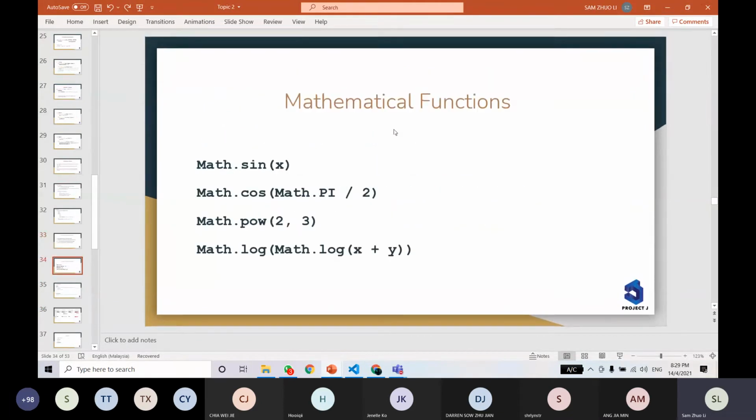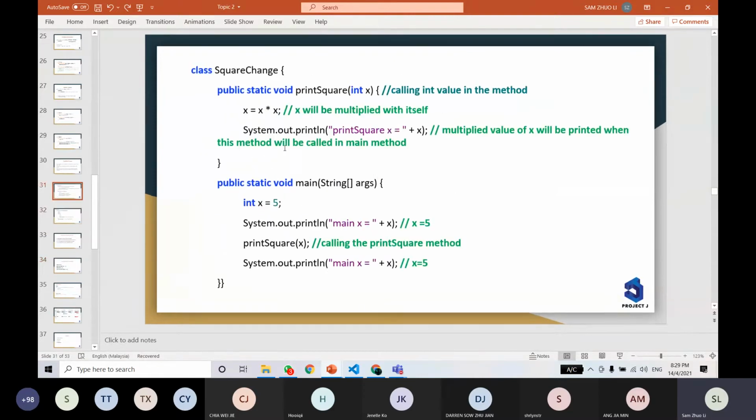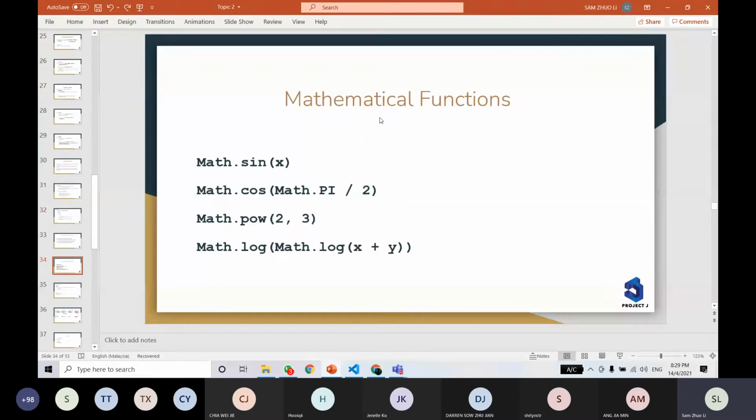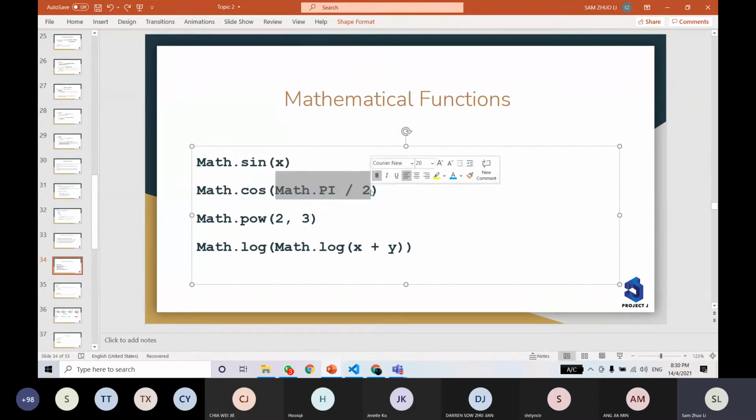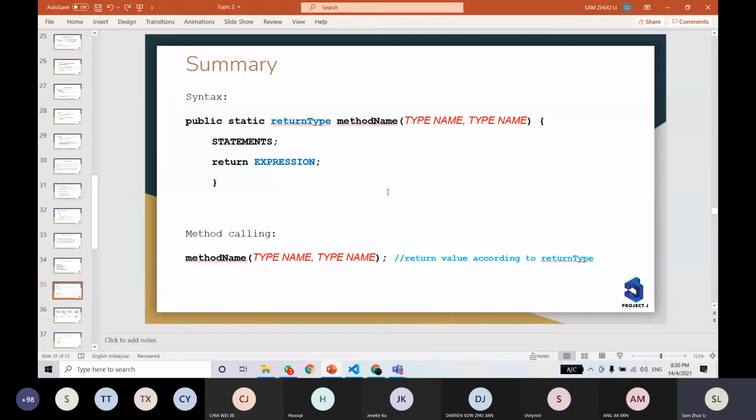Okay, so methods and building blocks are basically the same thing. Then we have mathematical functions. These are all methods, and Java itself has inbuilt methods for us, such as math, sine, cosine. This is the method name, and this is the value that we are passing into the parameter. This is the inbuilt method. Just a basic summary for you all.